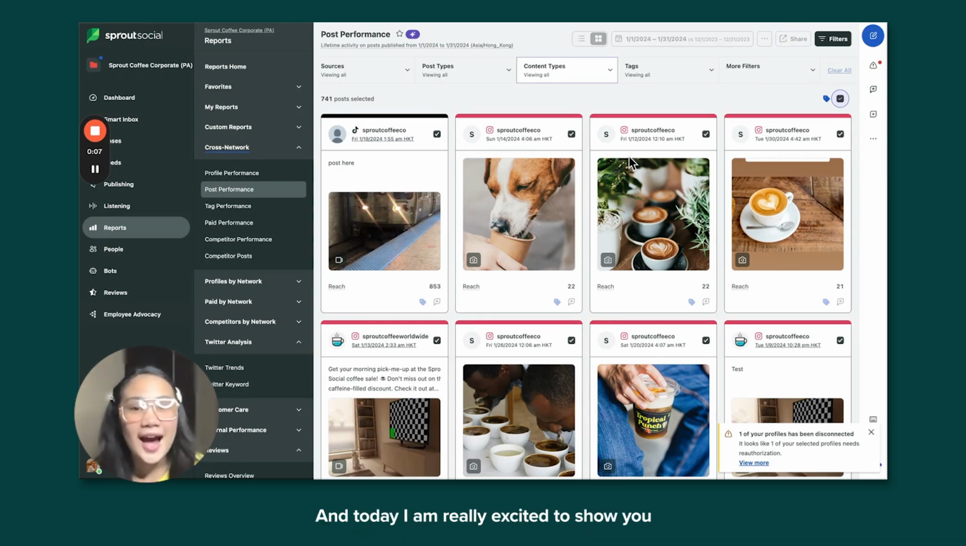And today, I am really excited to show you a neat little trick in our premium analytics tool, the bulk tagging via the post performance report. And trust me, it is a game changer.